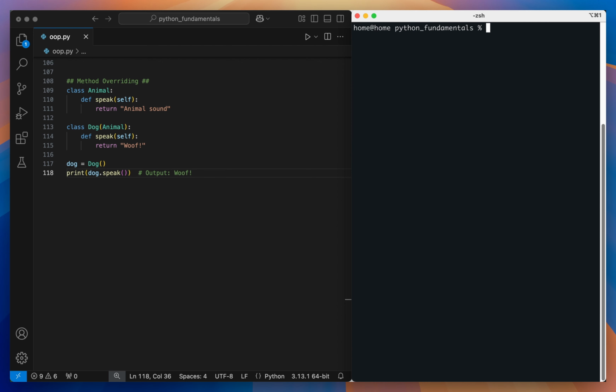Just to give you a clear example of method overriding, here we have an animal class with a method speak, which returns animalSound. And then we have a dog class, which is the child of the animal parent class that has a method speak, which returns wolf. And when we initialize the objects and call the dog method, we'll expect the program to use the child's method.